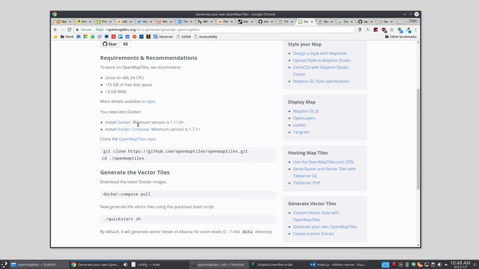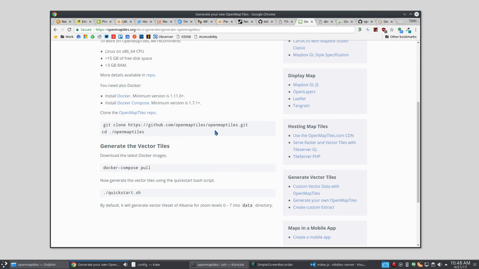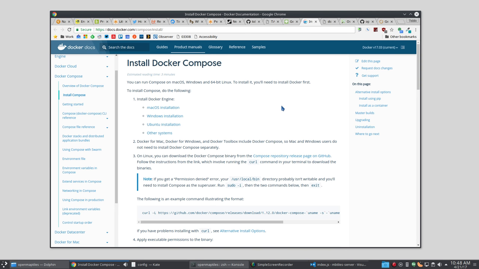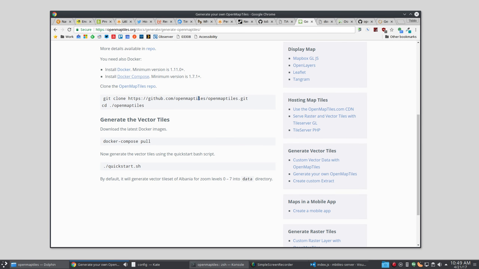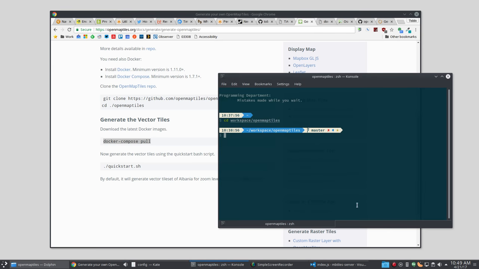So I had Docker. I installed Docker Compose, and Docker Compose is like a component. I don't know what it is. You can specify a bunch of different Docker images that it needs and to work in a certain way. It'll go do all that stuff for you. I don't know. I don't care. So get Docker Compose, and you can clone the OpenMapTiles project. Docker Compose pull grabs all the different Docker images, and it's going to grab a fair bit.